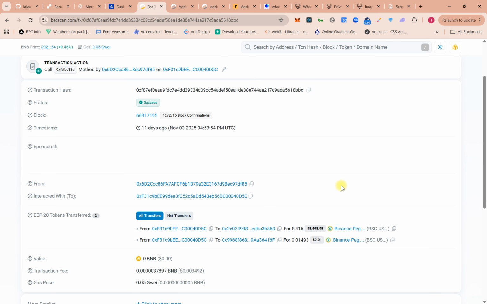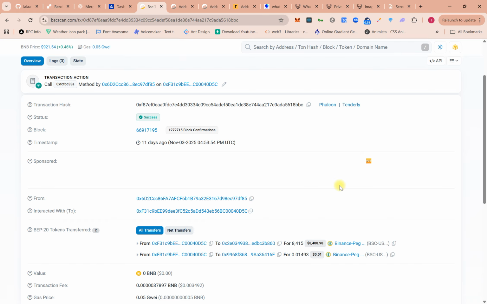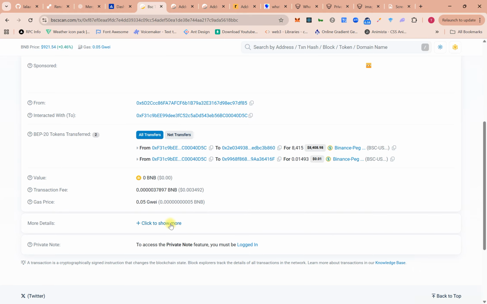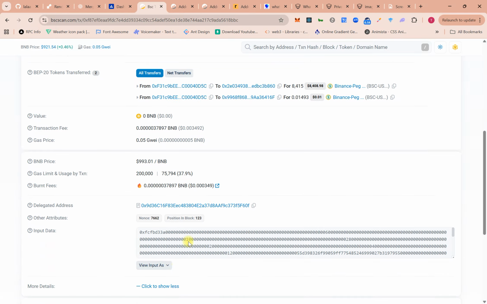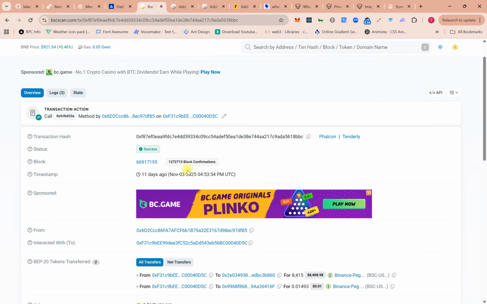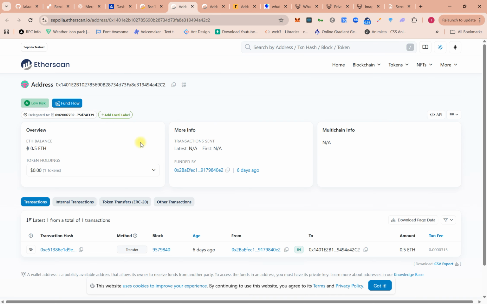Even if the wallet doesn't have enough BNB to cover the gas fees, they sponsor the gas fees and transfer the tokens to their own account. So here is also the data. Okay, so we built this kind of script. Let me show you what we do here.